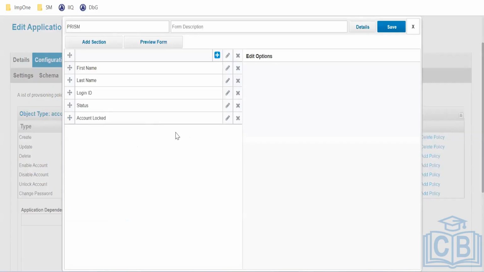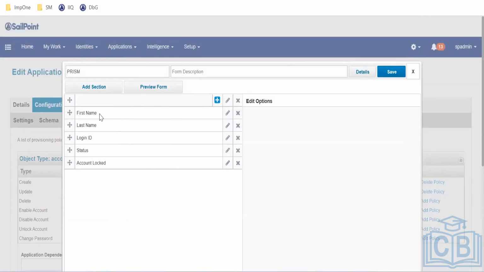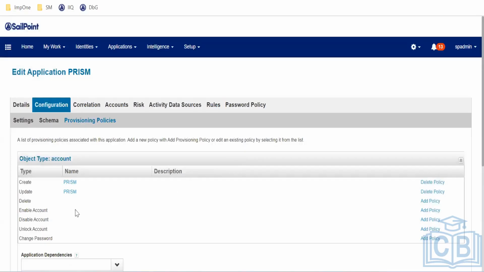Let me open this. If I open this form, first name, last name, login state and account locks, only these many details will be asked. What I'll do is, the moment I delete anything, some form has to be populated. I'll click on Add Policy.